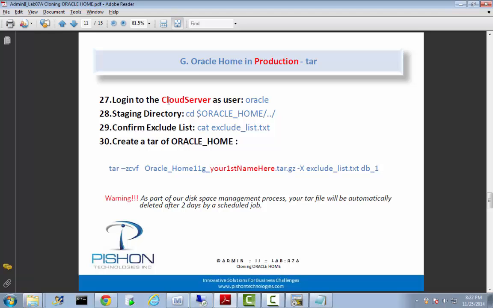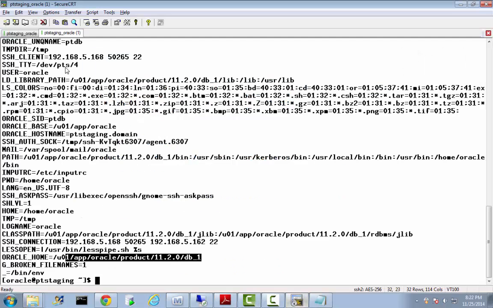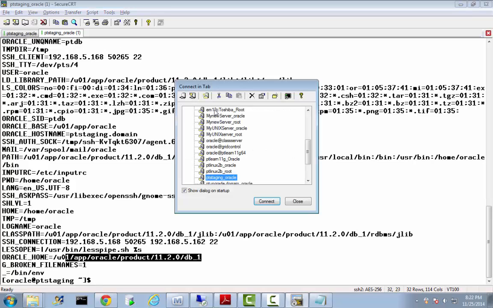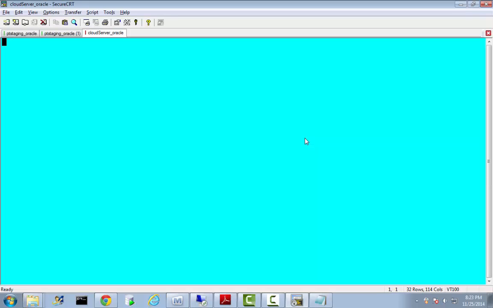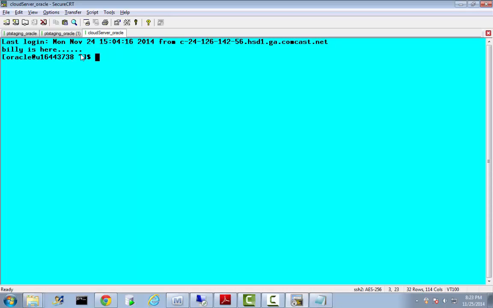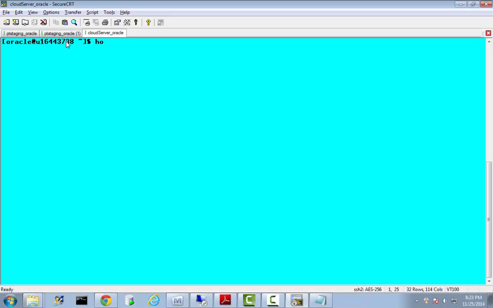Now log into the production server, which I call cloud server, as the user Oracle. Let's go ahead and do that. New tab. I already have a connection to the cloud server right here as Oracle. And say okay. Oh, that's cloud right there. So this is our production box. Let's see the host name of this server. It's running in California. We are in Atlanta.